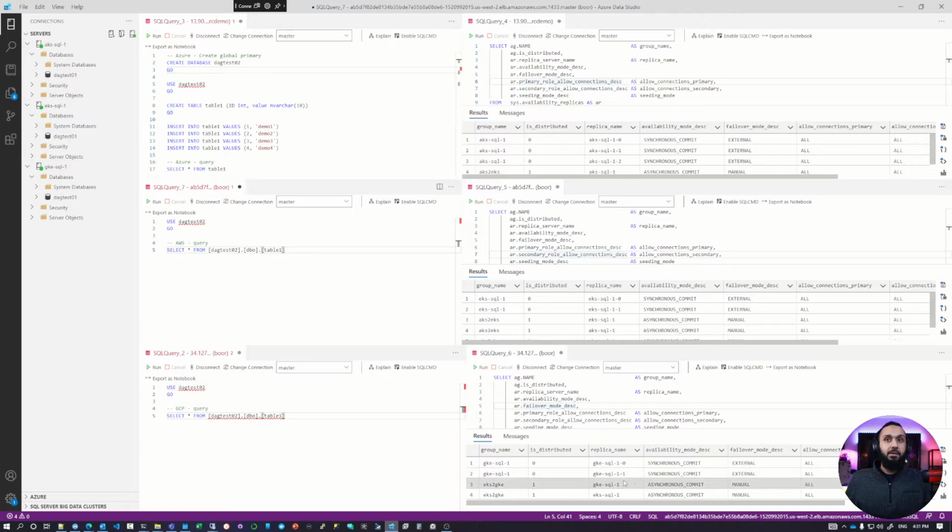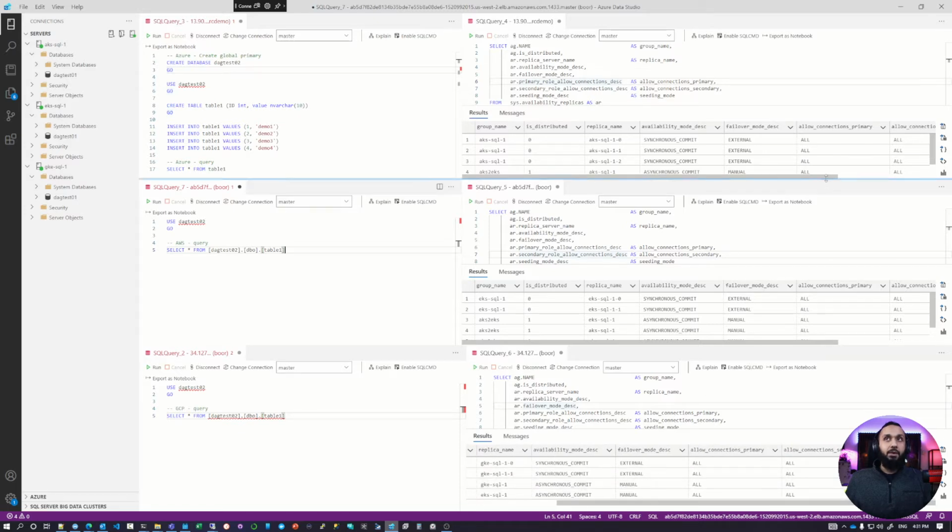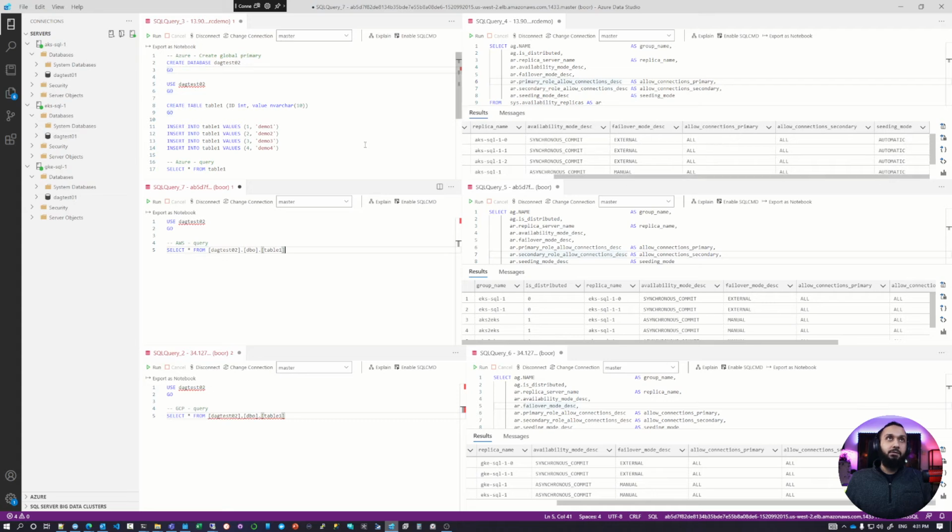And as you can see here, these are asynchronously set up at this point in time, and the seeding is automatic. And so what that means is when I create a new database, as we're going to do now, on the global primary and start doing some transactions on a new table that we create, those transactions will be asynchronously committed onto the new database that is created in AWS and in GCP. So let's go ahead and do that.